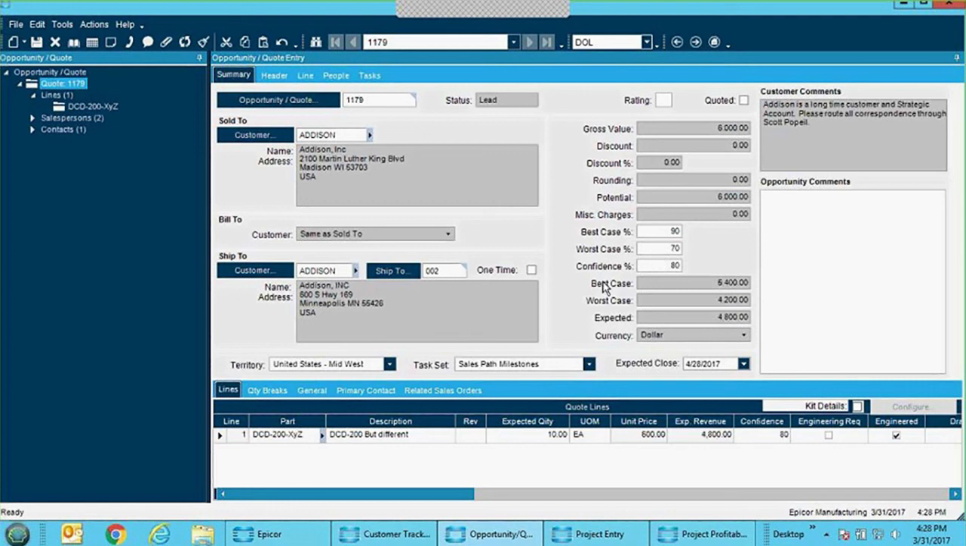So if I want to project cash flows on the basis of best, worst, and confidence, I can then see that if I'm doing my upside, I'm quoting $5,400. If I'm wanting to be conservative, I can say $4,200, and what I really expect is $4,800.